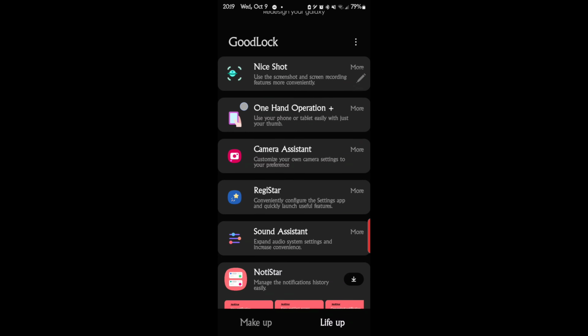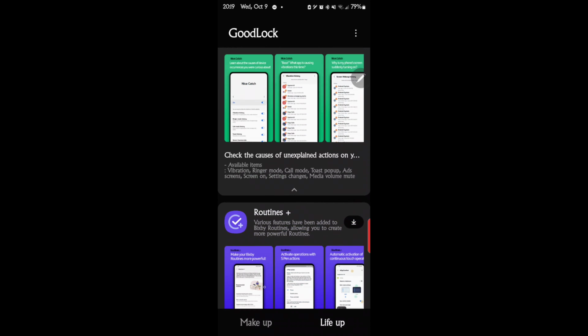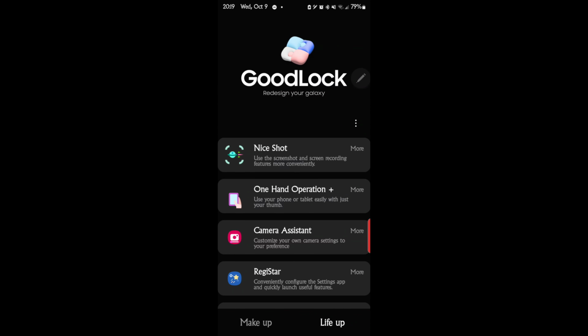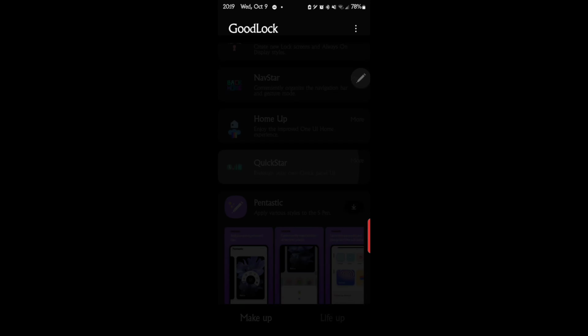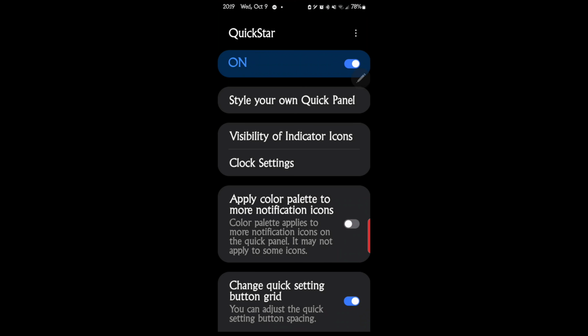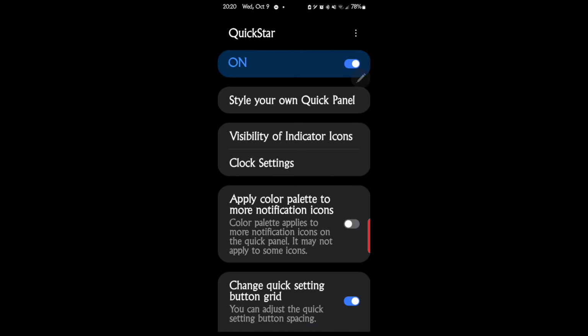There's also Life Up, which has a lot of neat stuff in it. We'll get into that eventually. I can show you some really neat shortcuts and things that haven't been done before. So let's go to Make Up first, and we'll work on this one for today. So QuickStar, go ahead and tap that, and it'll default with it off. So go ahead and turn it on.